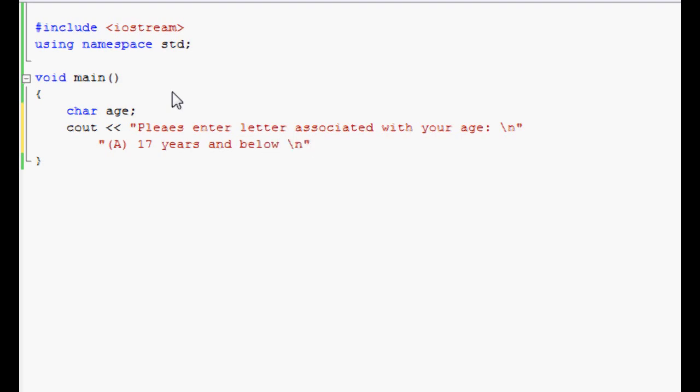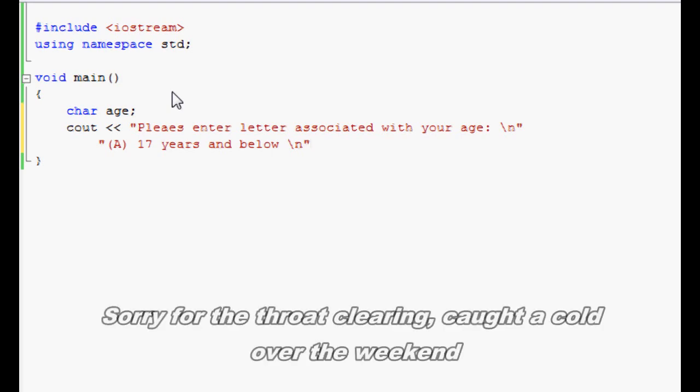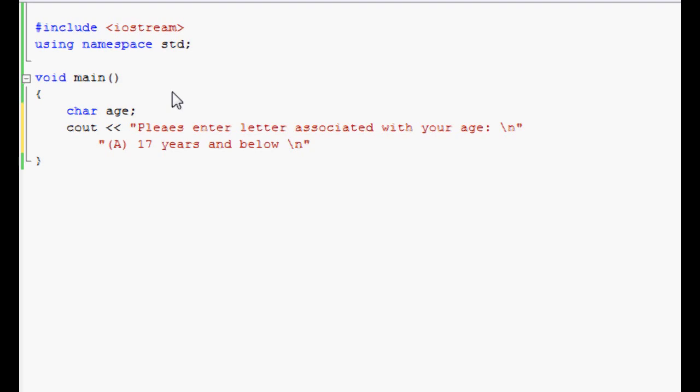I haven't explained this program to you. It's basically that the user will input one of three choices, A, B, or C, depending on where his age falls into, and the program will output how much a ticket will cost him. Here we're assuming it's a ticket to a movie theater or maybe a theme park.